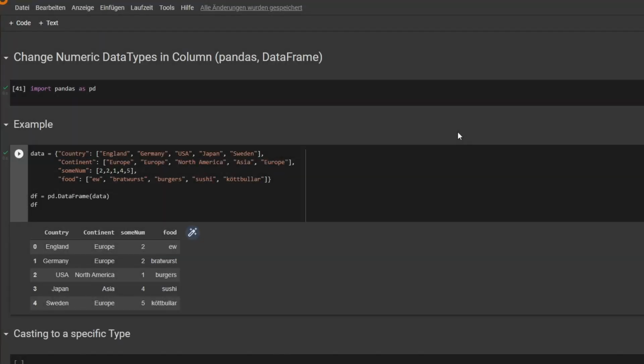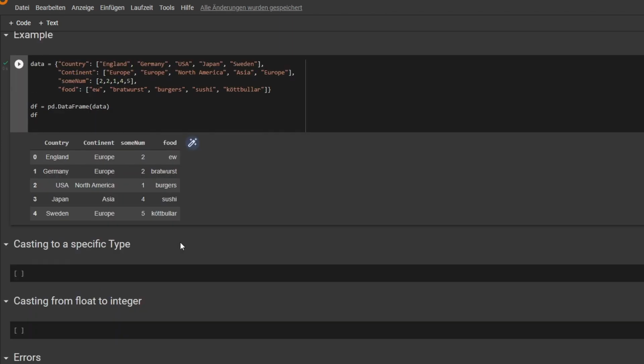In this video, we'll have a look on how to change numeric data types in our columns. We have our data frame, which consists of country, continent, some number, and food. First thing we're going to do is we cast to a specific type.